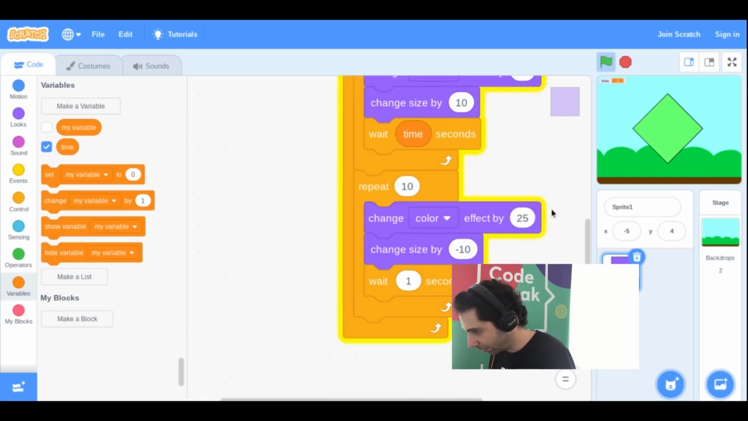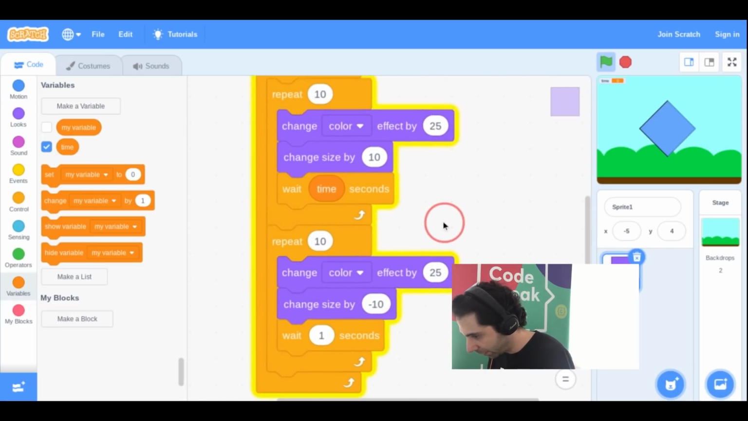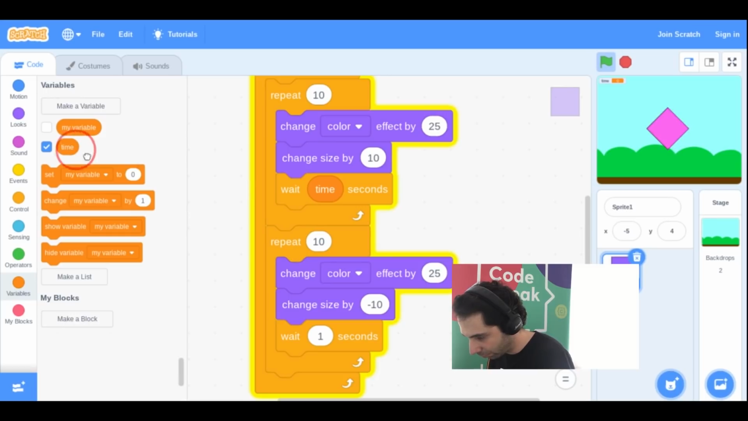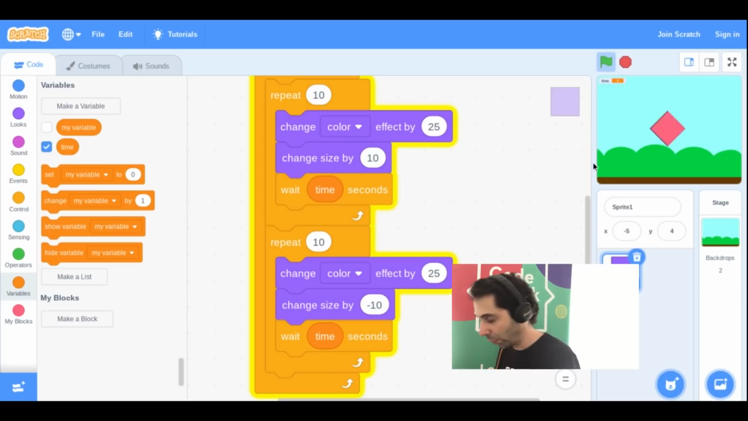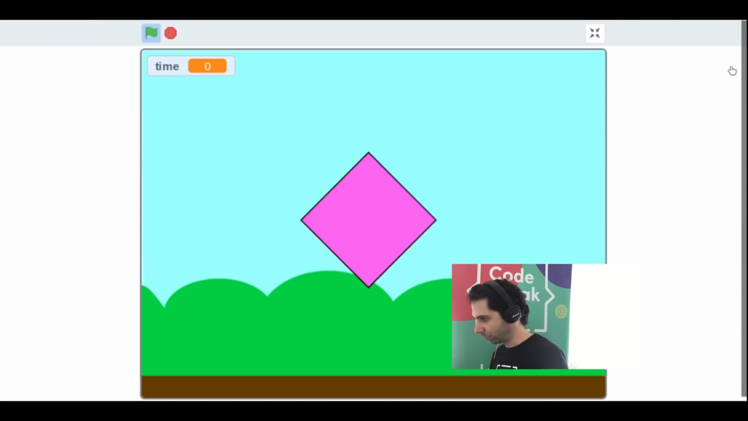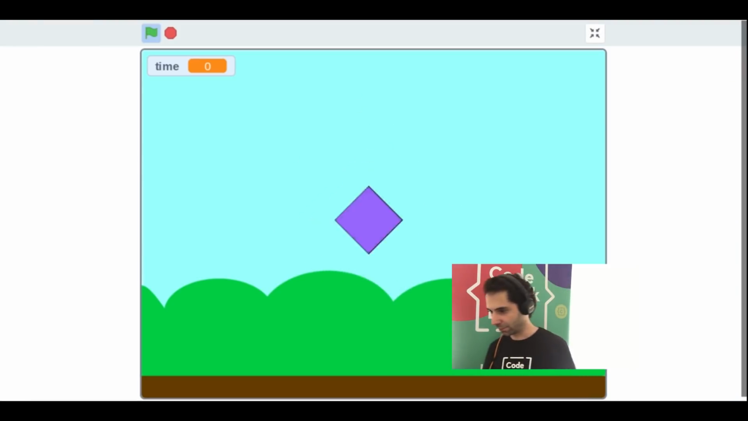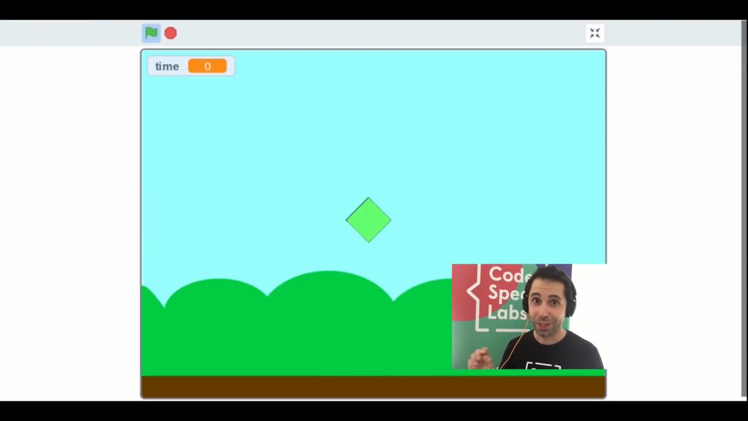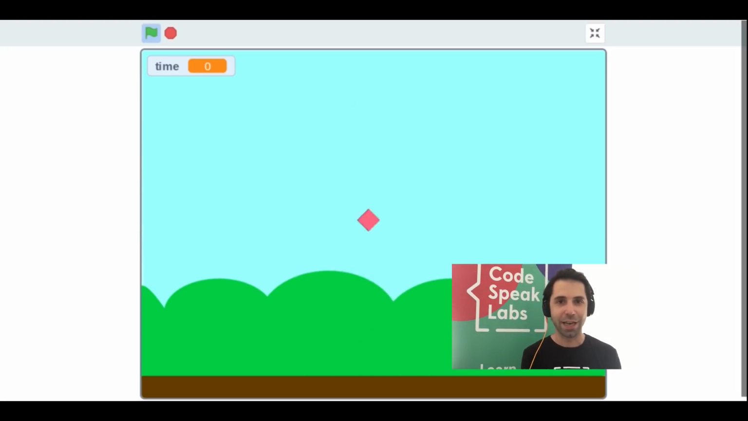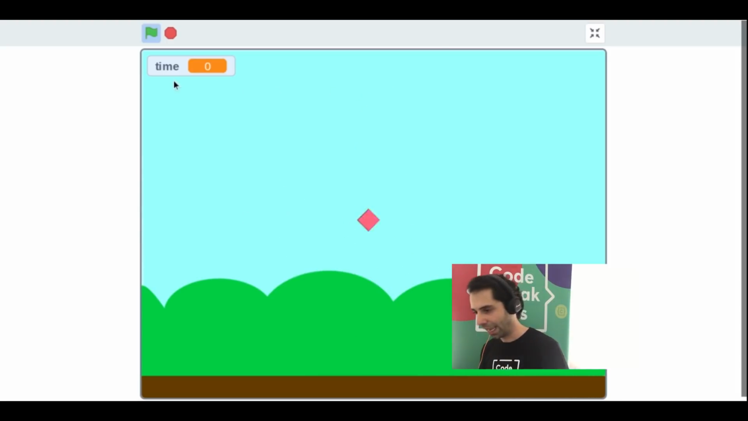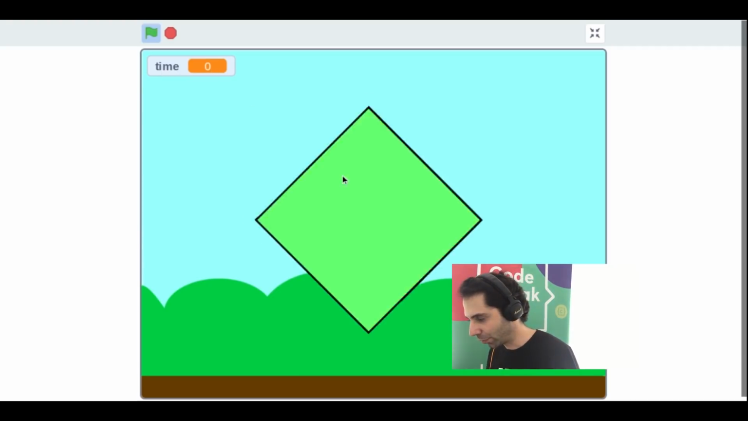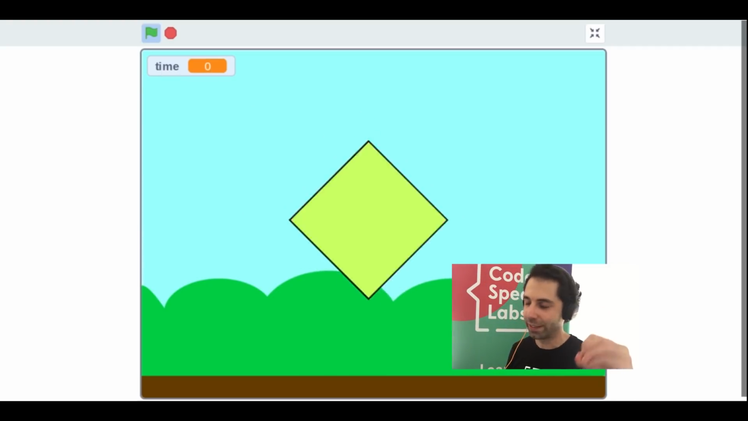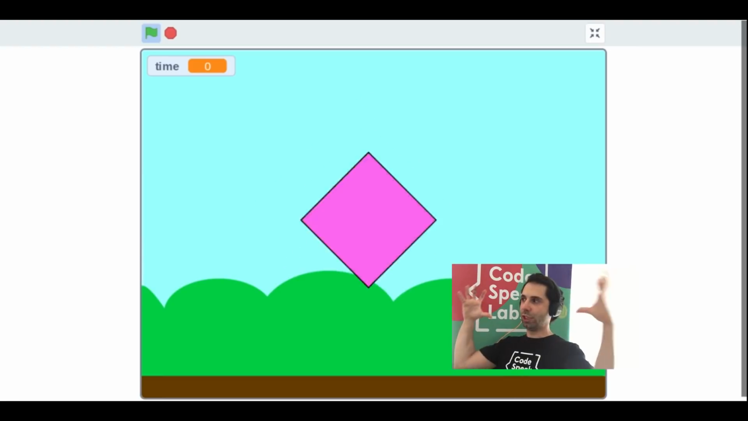And I'm going to use time right here. So let me zoom here. I'm basically grabbing the time block and putting it instead of the 1 in wait 1 second. Look at that. Whoa, that's fast. Okay. So the thing is, we haven't initialized the time variable. We just put it inside. And right now, time is 0. So there's a 0-second wait between each shape change.